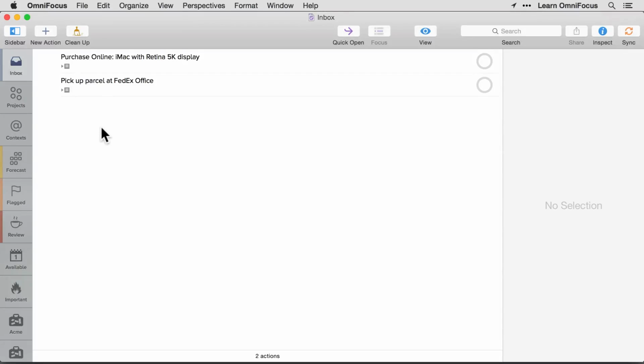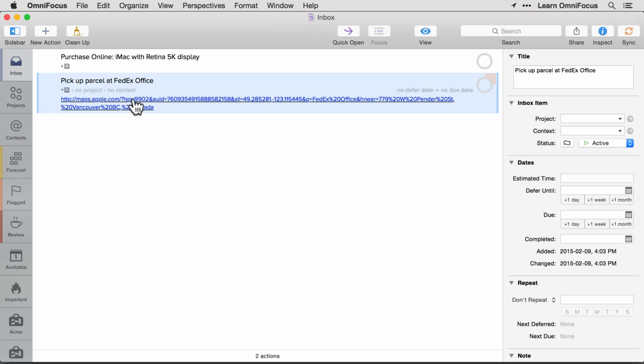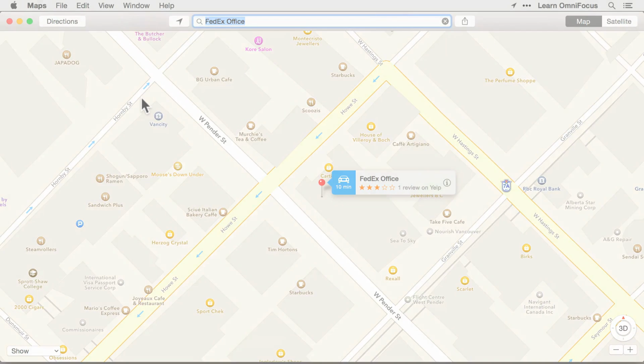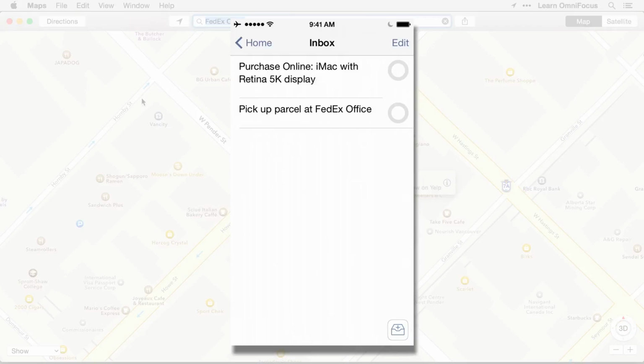There's the action that was just created, and you'll see that a Maps link has been added to the Notes field. When I click this link, Maps is launched automatically and I'm taken to the location I was using earlier. This link will also work on the iOS versions of OmniFocus.